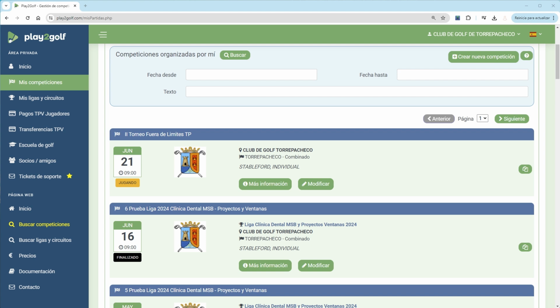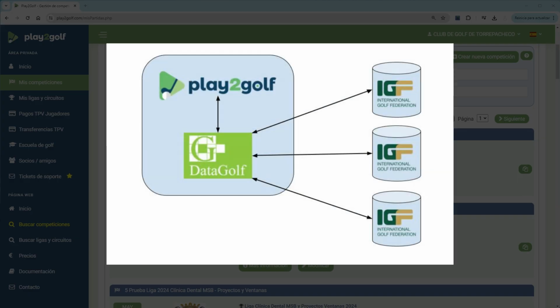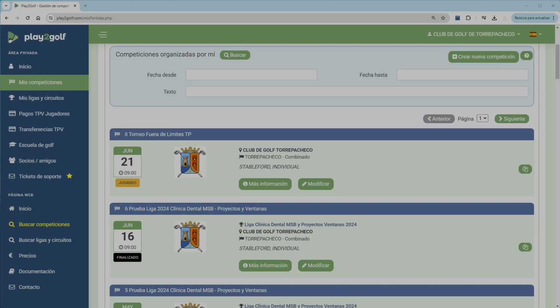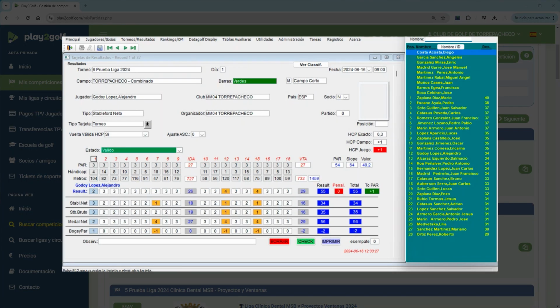If your club uses the Data Golf program to communicate the official results to the federation, and Play2Golf does not have an agreement with the Golf Federation of your country, you can use the Data Golf connection to obtain the handicaps of the players and send the results. In a very simple way, exchanging data between Play2Golf and Data Golf. At the end of the competition, you have to manually enter the results in Data Golf in order to send the official results.